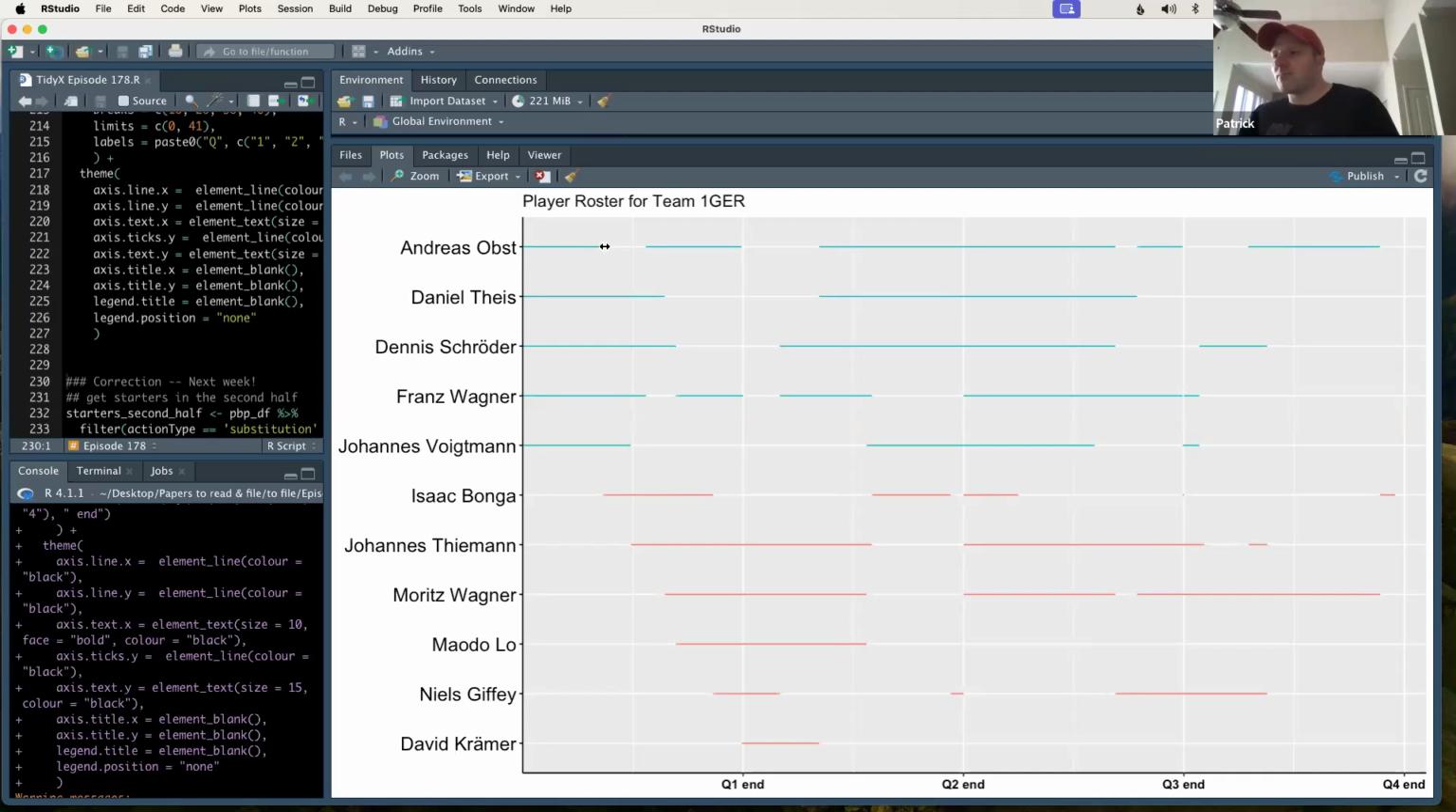He played a partial part of the first quarter, left. Andreas came in, played a bunch more, and then it looks like he left at some point and somebody else jumped in. Looks like Niles jumped in and played across the end of the first quarter into the second quarter. And you can just kind of read it across. You can see where each player came in or out across the game.